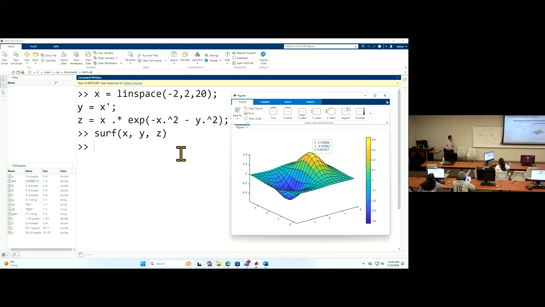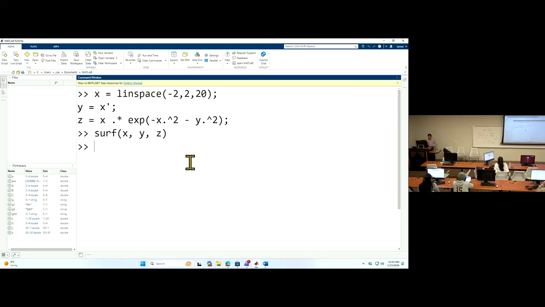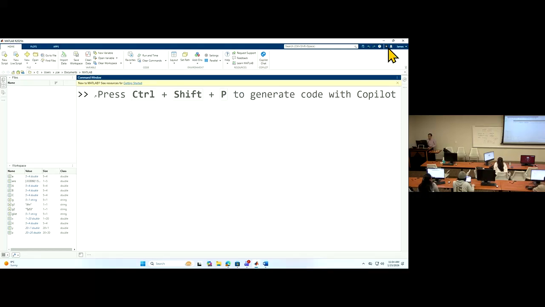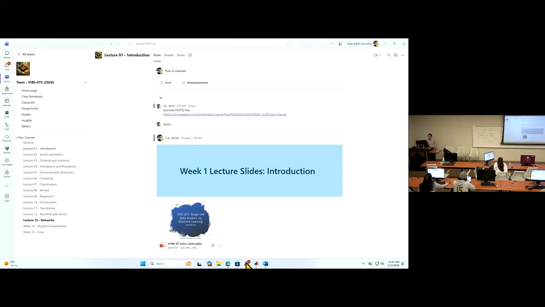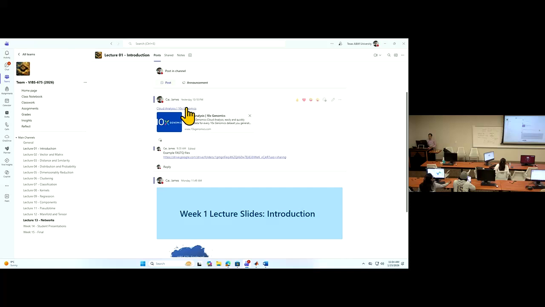Okay, we are done with this part, and let's move to Cell Ranger. We will come back to MATLAB later. Okay, clean up this. So in Teams, I provide a link.